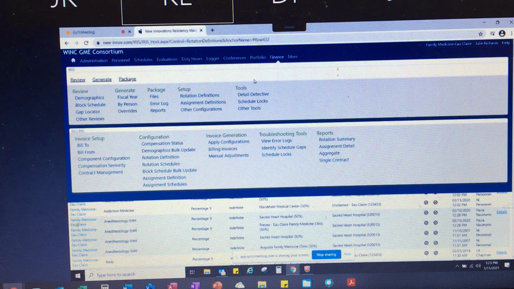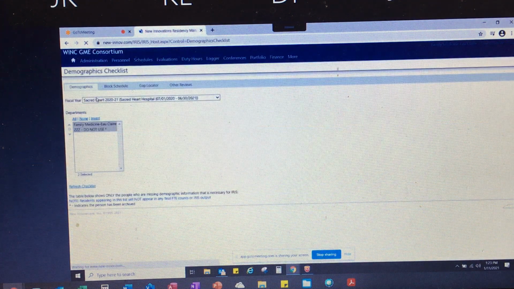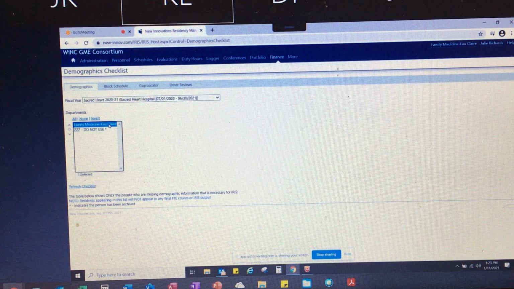So what we're gonna do now is go ahead and click on, obviously you're on finance there, underneath where it says review, it's over on the left-hand side. It's in green. You're gonna click on demographics. Yep. And so click on the drop down for fiscal year.